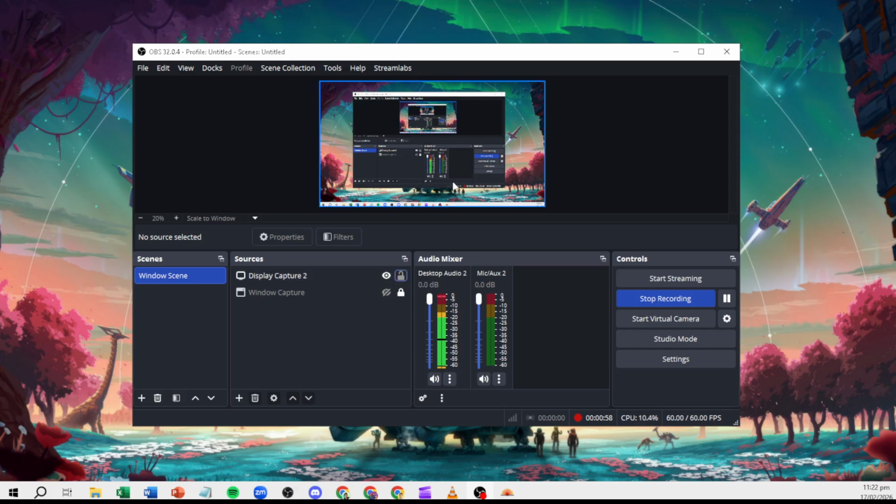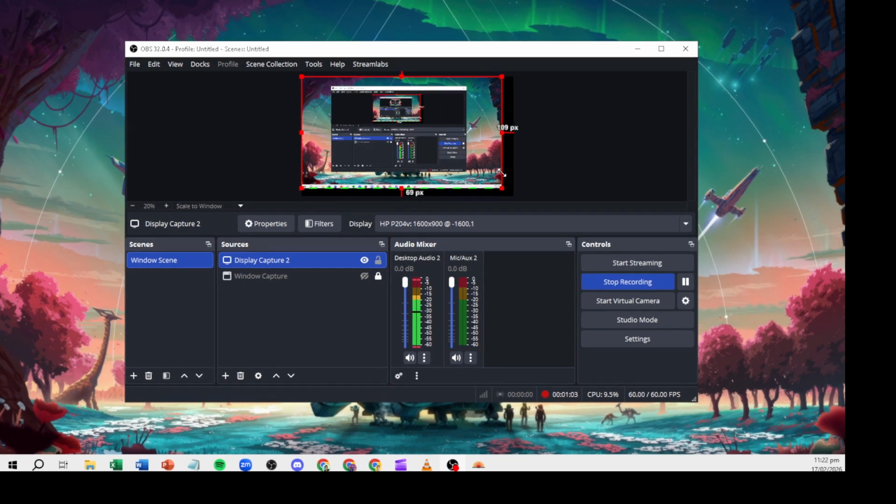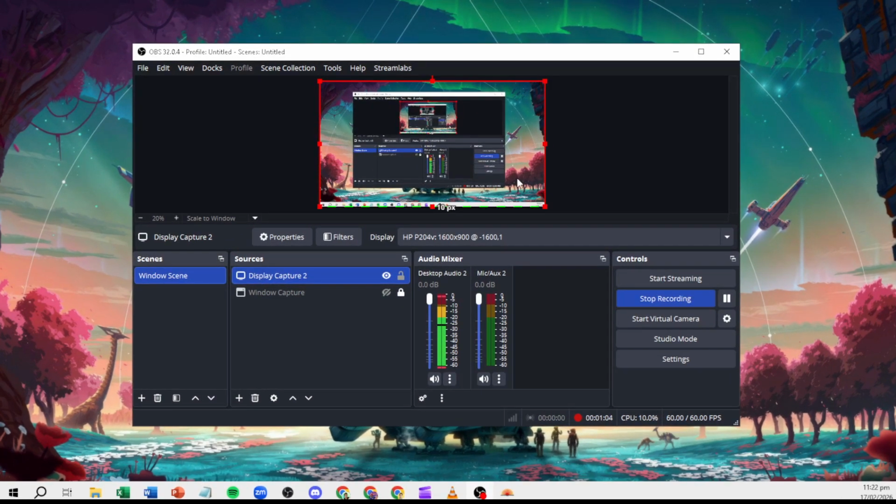For the most precise control, right-click, go to Transform, then Edit Transform. Here you can enter exact pixel values for position, width, height, crop amounts, and even rotation. This is especially useful when you're matching a template or aligning multiple sources so everything lines up perfectly.